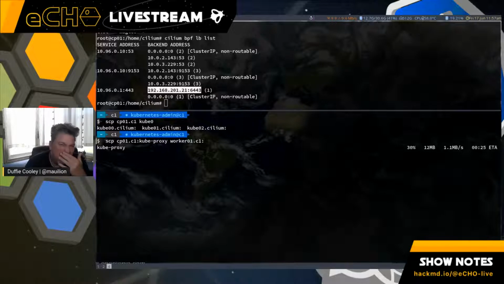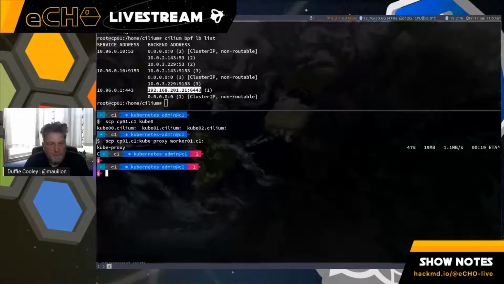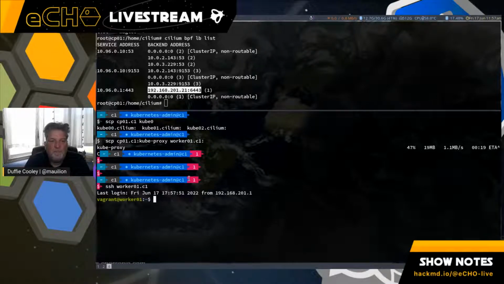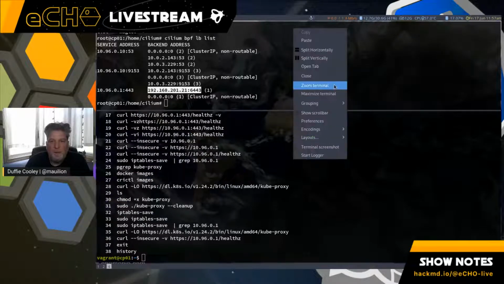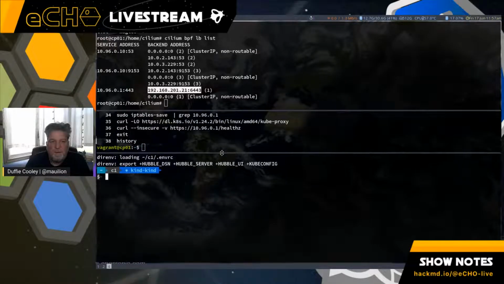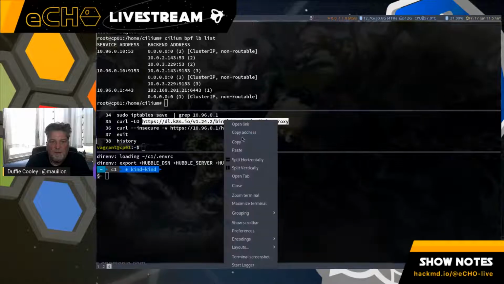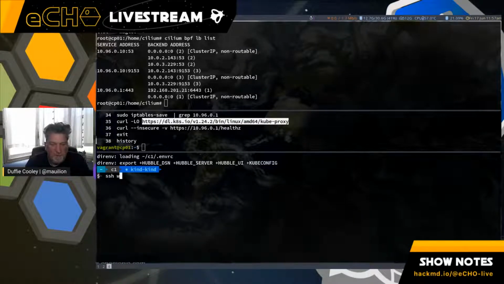Wonder why that's so slow. I don't know why that's so slow. That's interesting. Worker 01. curl -LO. Let me split vertically again real quick, just so I don't have to remember everything. Copy, ssh worker 01, curl -LO.